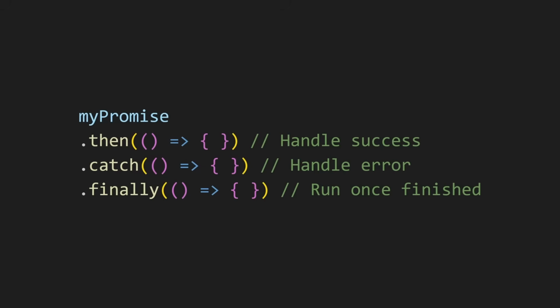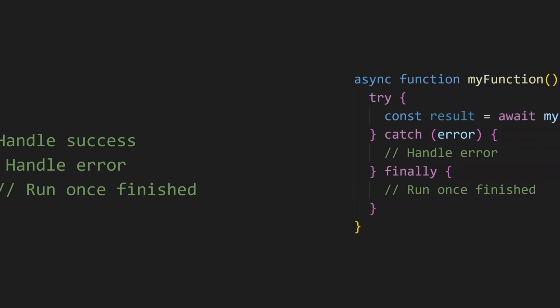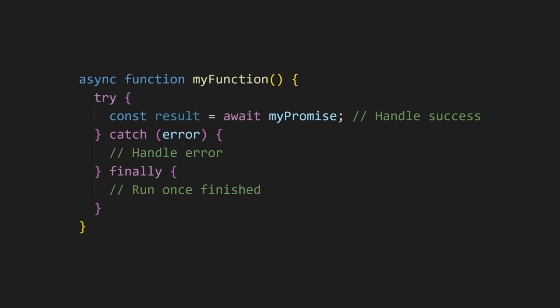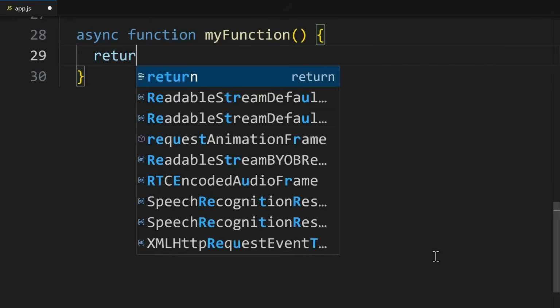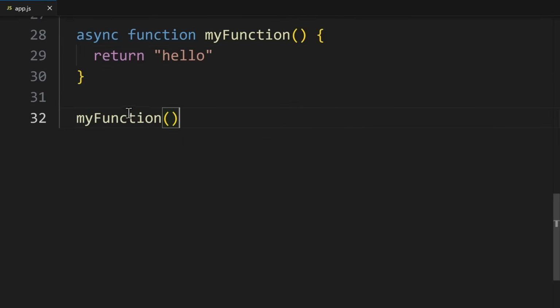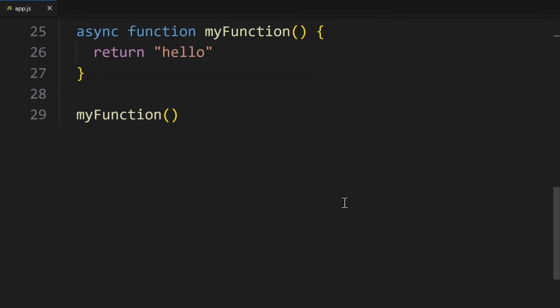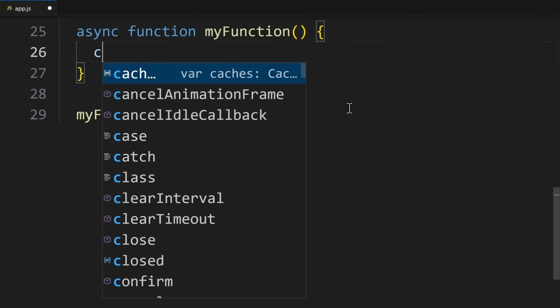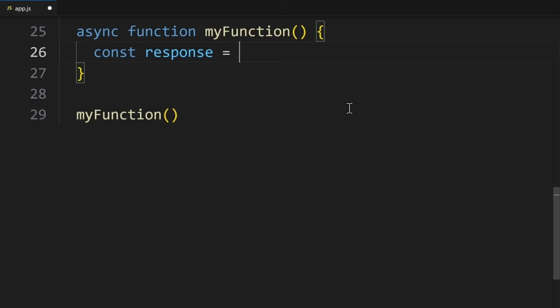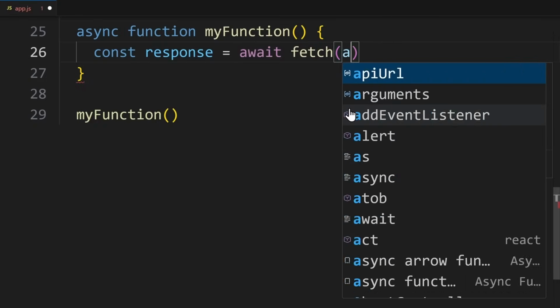Now, this then catch finally syntax is just one way to handle promises, because modern JavaScript also introduced async and await. This is a newer way to write promise-based code. Whenever you put the async keyword in front of a function, it means this function always returns a promise. If you return a value, JavaScript automatically wraps it in a resolved promise. If the function throws an error, it becomes a rejected promise. And very importantly, we need the async keyword in the function declaration so that we can perform an asynchronous operation with the await keyword inside that function.